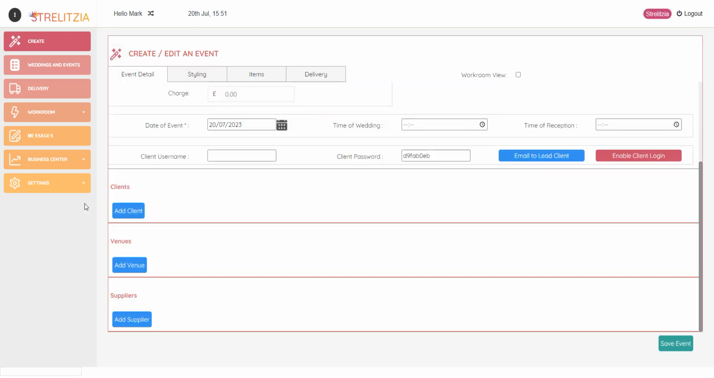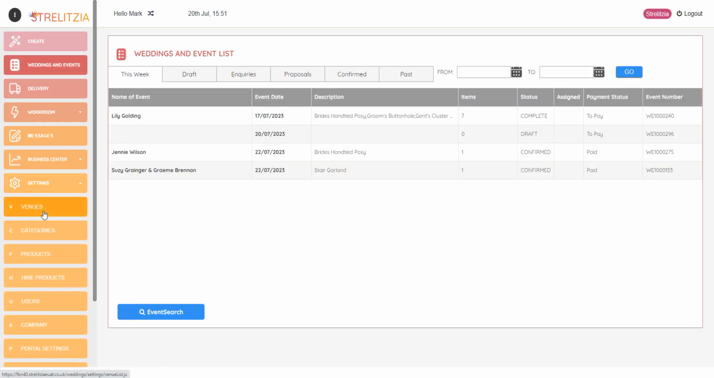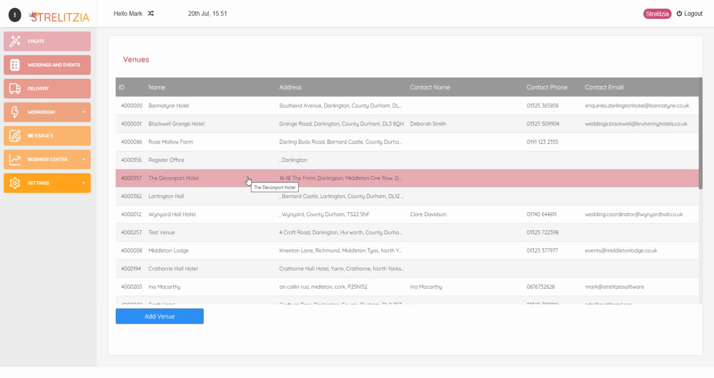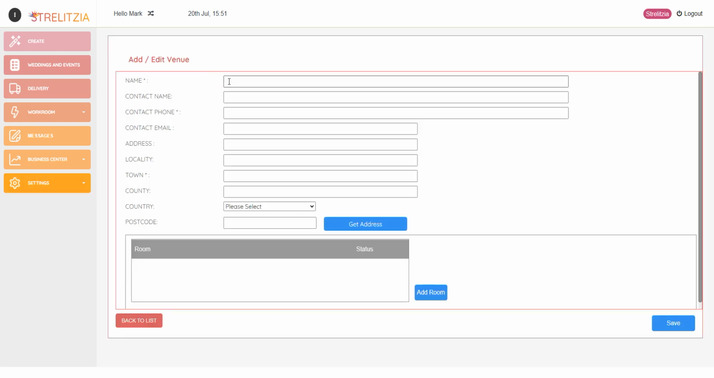So I'm going to go back to the event and then I'm going to go to settings. Go back to wedding and events. I'm going to leave that, that's fine. And go to venues. So here I can see that same list that I saw when I was creating my wedding. And I'm going to go to the bottom here and I'm going to add a venue.